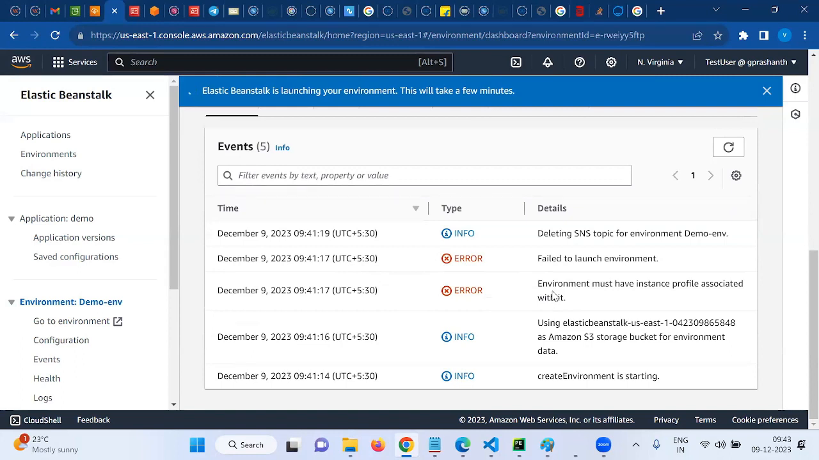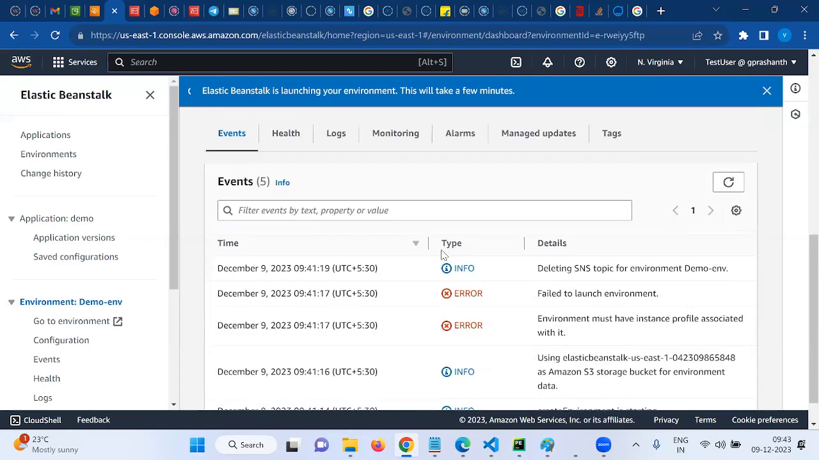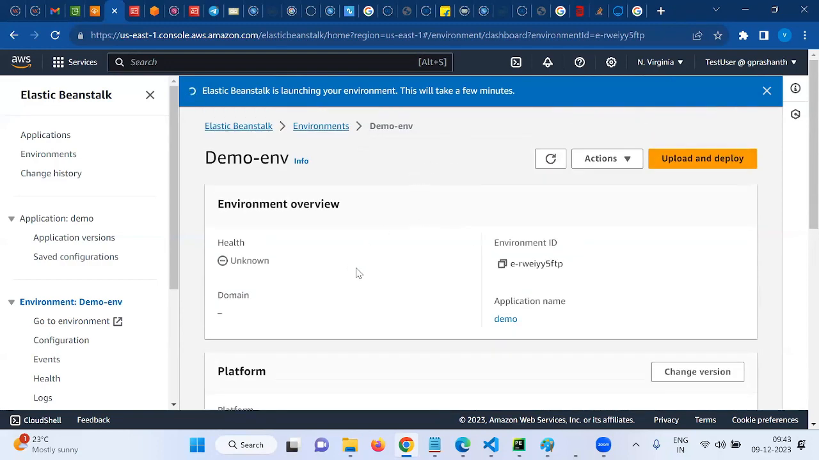Elastic Beanstalk is allowing me to create with minimal options, but those are not minimal options. It's a mandatory option. If you are giving error, it means it's a mandatory option. If it's mandatory, it should throw an error before creating the environment, but it's not throwing an error. It's allowing me to create, and then errors. My time is going to waste, right? Now it will take 5 or 10 minutes to complete.